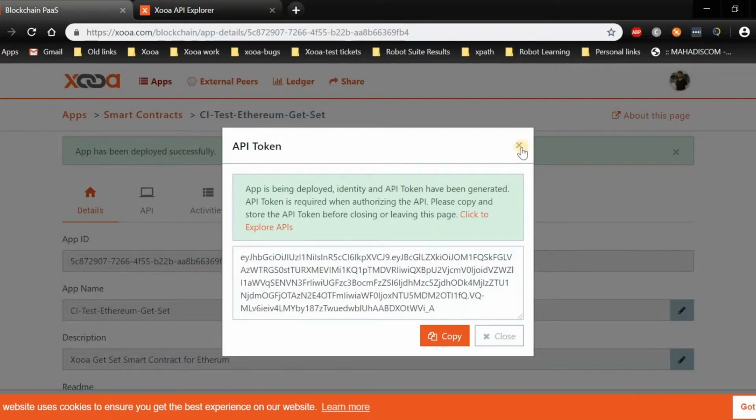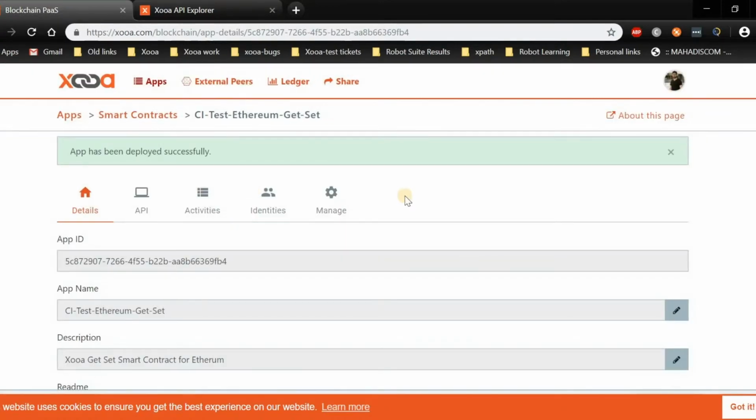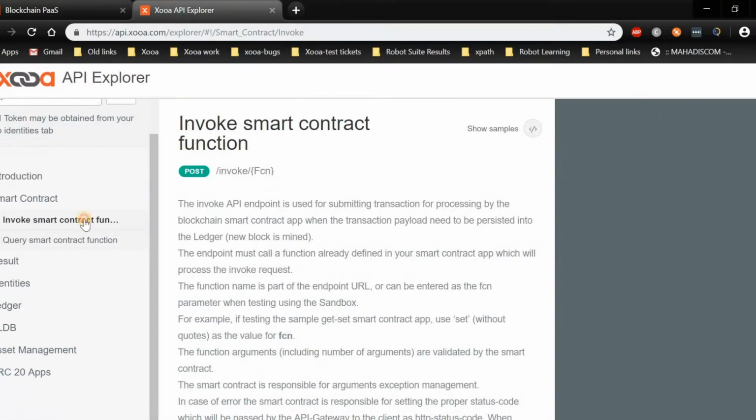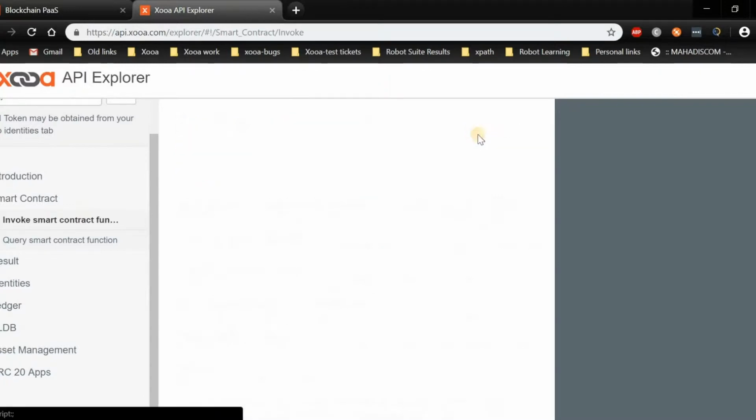Returning to the details page, we can see in this green box up here that the app has been deployed successfully. Now that the app is deployed, return to the API Explorer. Under the Invoke Smart Contract function page, we can write directly to the blockchain ledger. I'll be referring to the samples provided by Xooa for this example.